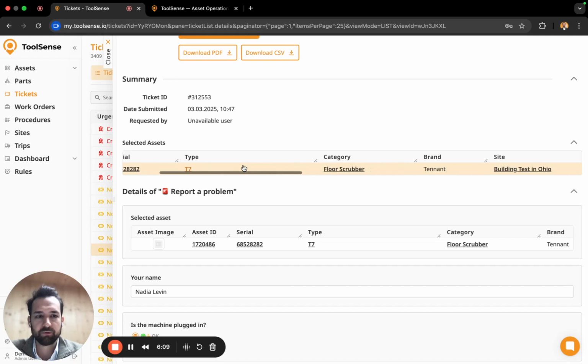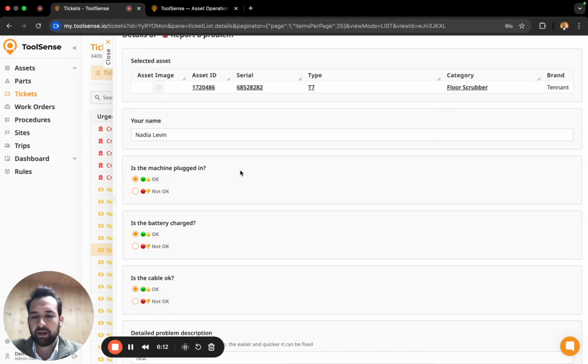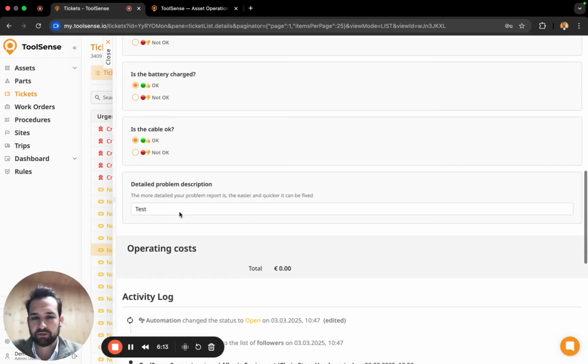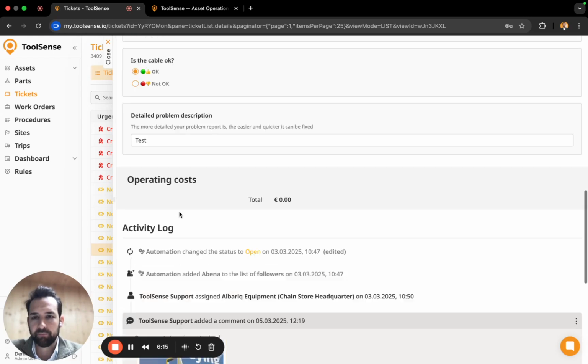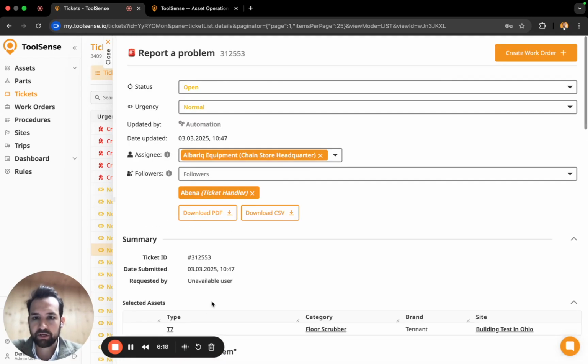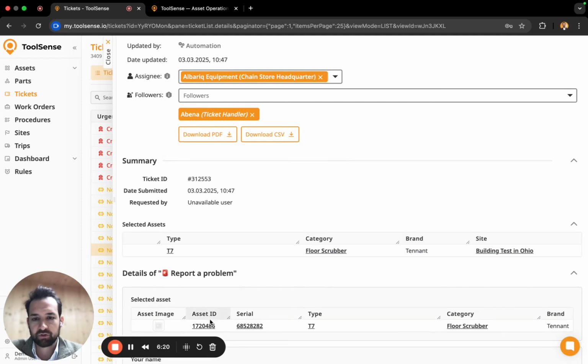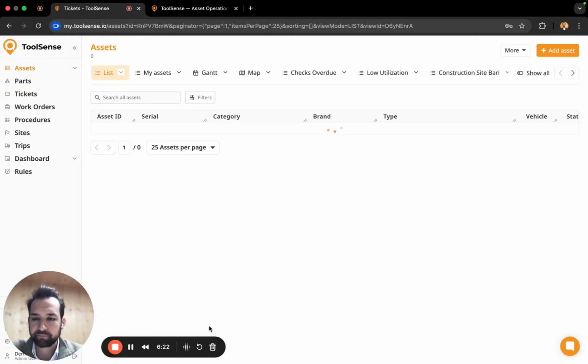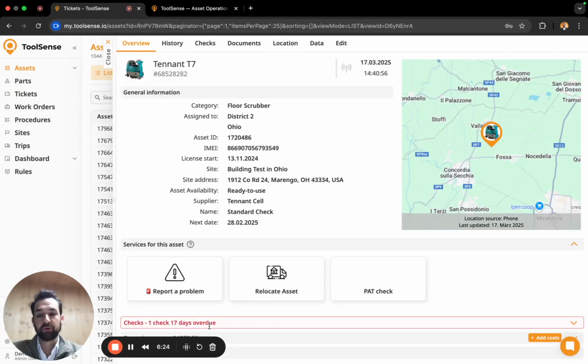I know, okay, it's this machine on that site. I also know whether it is okay or not. I have all the information at my fingertips, and now I can just jump straight into the machine, as a site manager, because before I escalate this to my supplier, I want to get an overview.